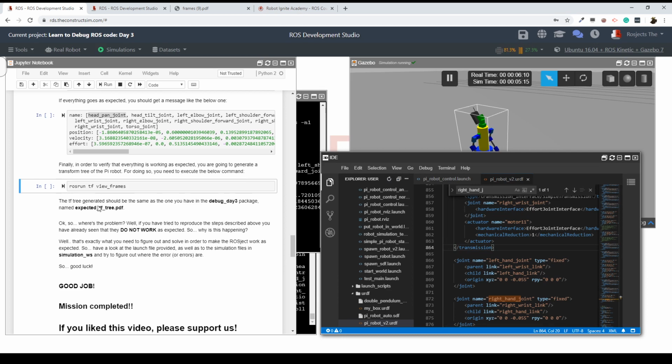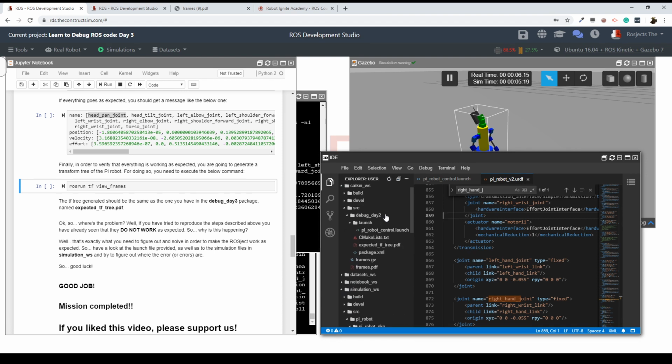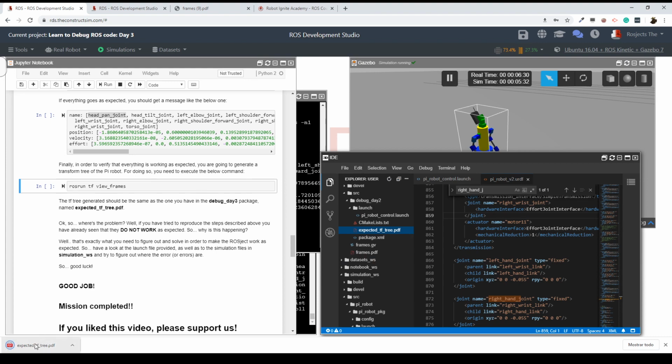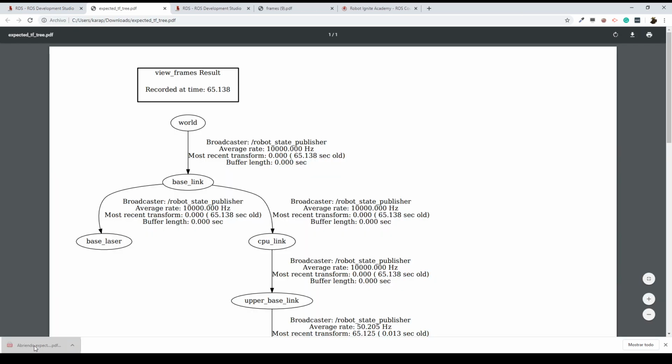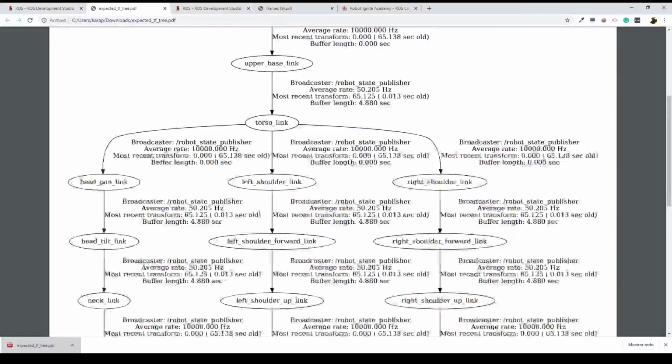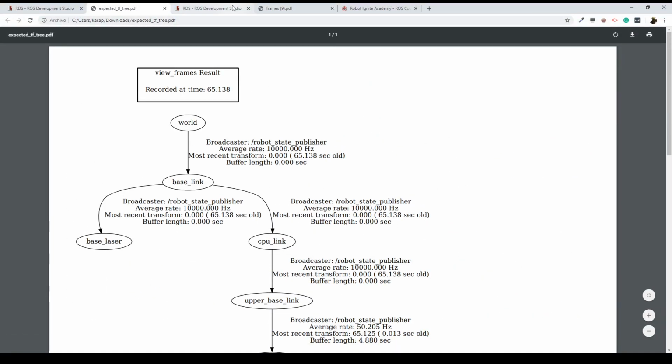With the name of expected tf3.pdf. So here, inside my debug day2 package, you all have a PDF file which is named like this, expected tf3.pdf, right? So all of you should have this file. Then if I download this file here and I open it, I can see that it's almost the same, but it's not the same, yes?